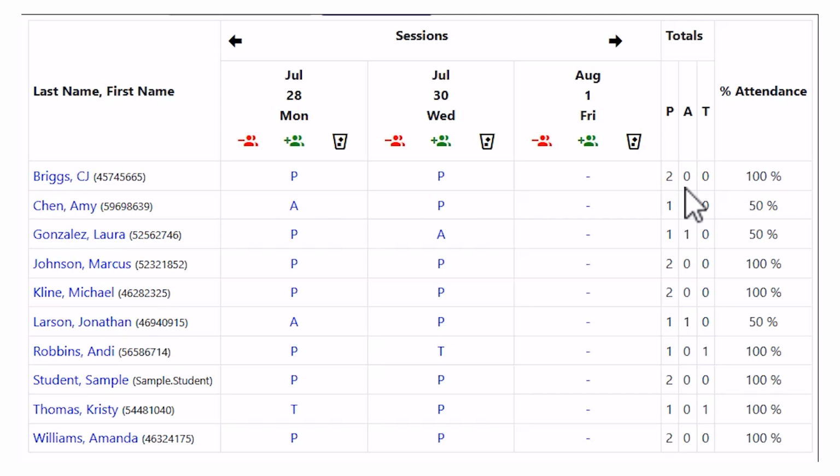One thing to note here is the attendance percentage. These are not grade totals. These will be different than what you see in the grade book. For instance, CJ here has 100% because he has 2 present entries. Amy here has 50% because she has 1 present and 1 absence. Andy, however, has 100% as she has 1 present and 1 total. Just something to bear in mind when you're looking at attendance percentages.